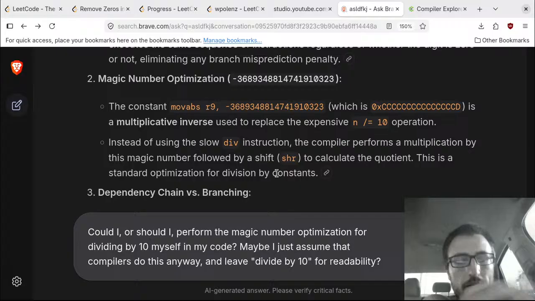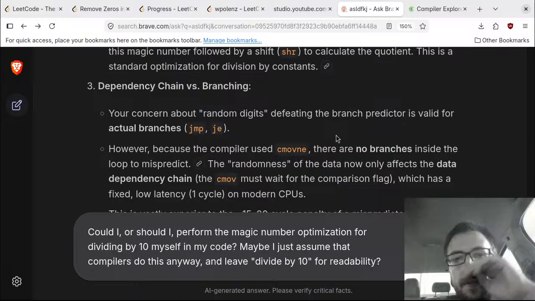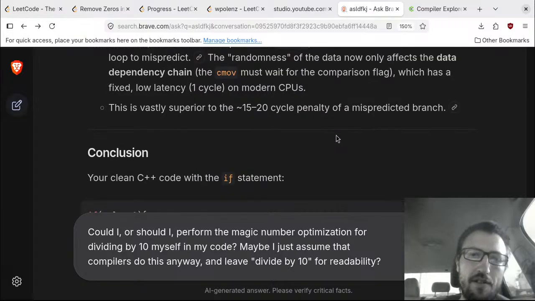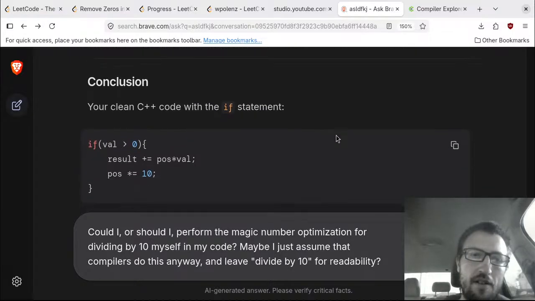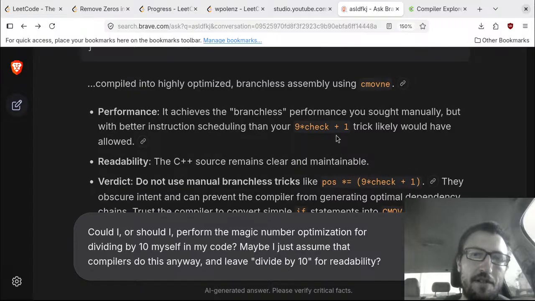Dependency chain versus branching. The concern about random digits defeating the branch predictor is valid for actual branches, but because the compiler uses cmovne, there are no branches inside of the loop to mispredict. That's amazing. Clean with the if statement. Compiled into highly optimized branchless assembly using cmovne.